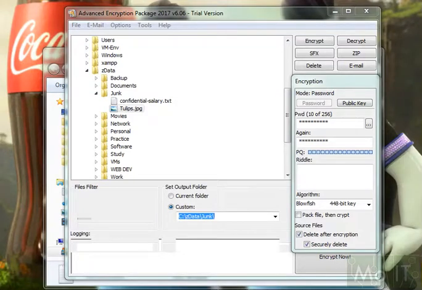Hello everyone, good morning. Today we're looking at how to encrypt files using Advanced Encryption Package 2017. I've got a trial version installed here, and I'll quickly go through the GUI in a very short introduction.